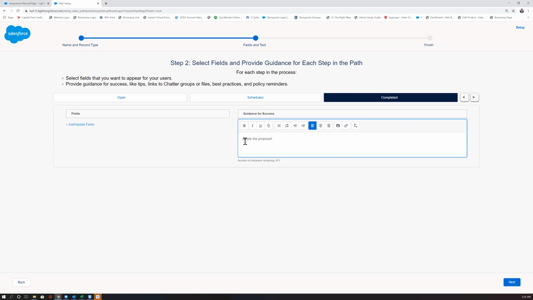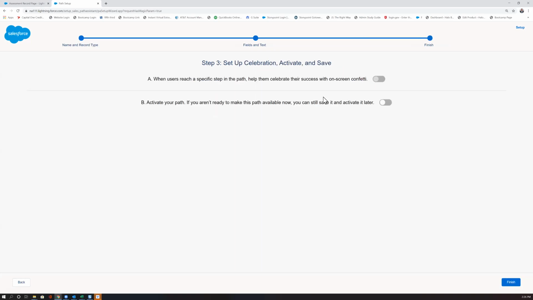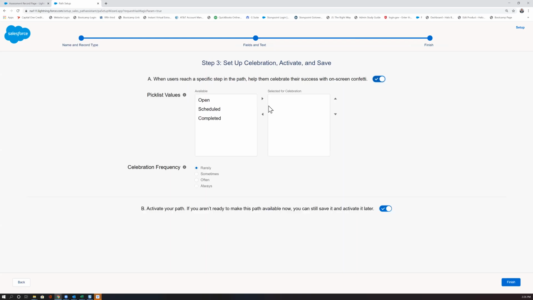Hopefully you kind of see the thought process here as we're walking our users through the process. So then if we want, we could also activate our path and then make it give us confetti when it's completed. Yay. It's all very easy. Make sure your path is active.